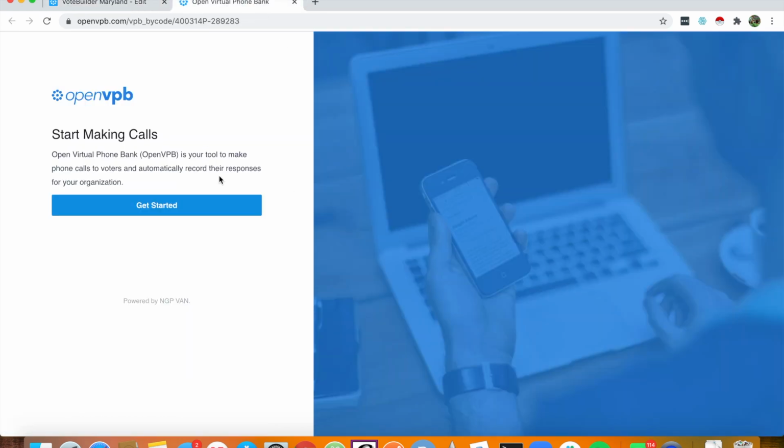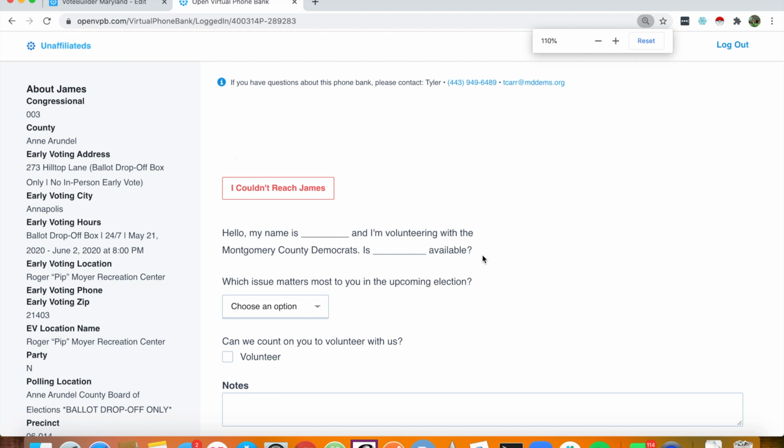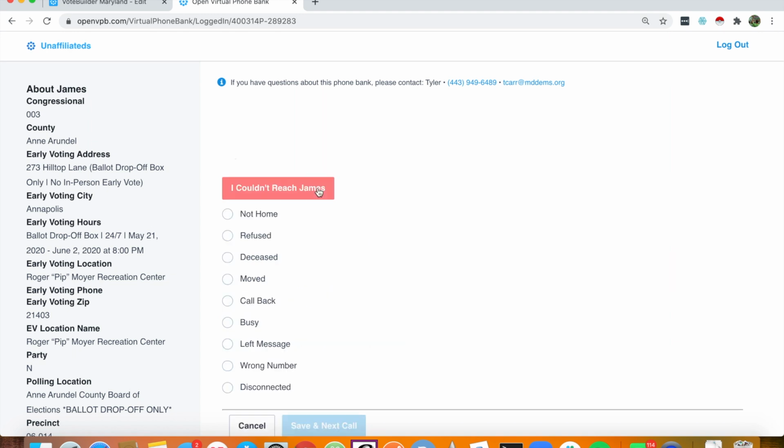Your volunteers are going to be brought to a page that looks exactly like this. They're going to click Get Started. And now we're going to have our first voter. Your volunteers can go ahead and start canvassing James. If James is not available, we can mark I couldn't reach James, mark him as not home, and click Save and Next Call.